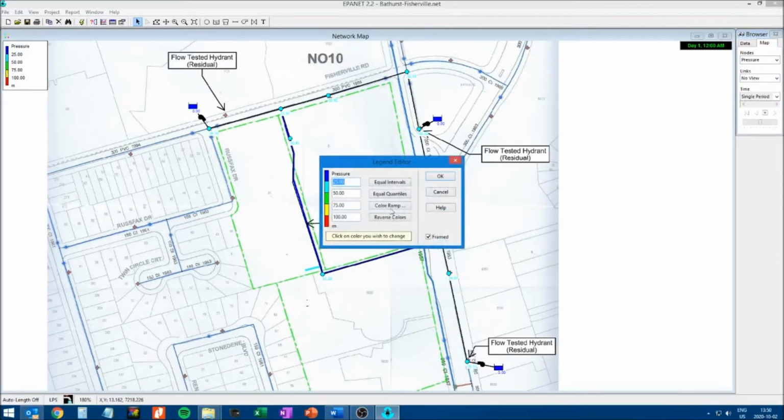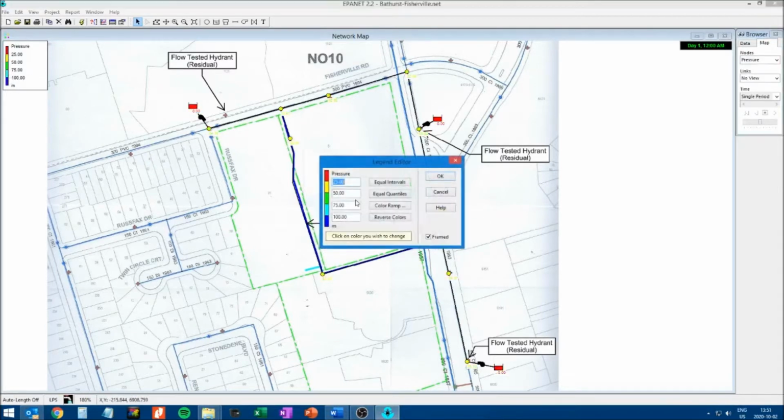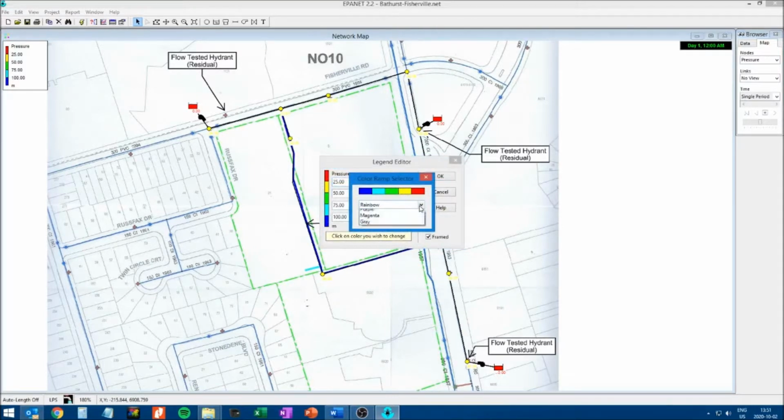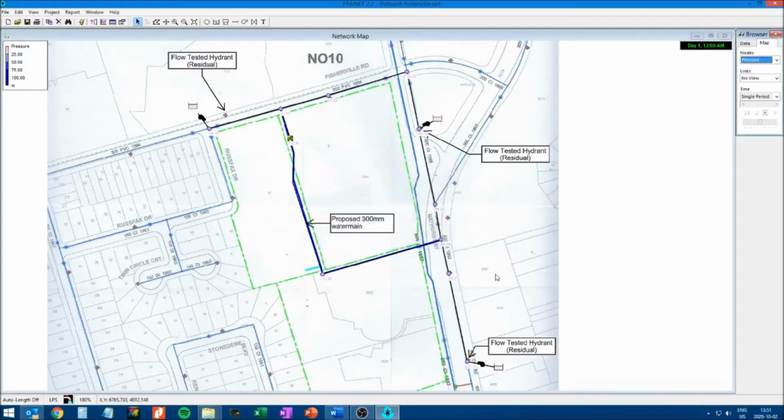We can try a different color ramp. We'll just try reverse colors here, see if that makes any difference. That's even worse. So we'll pick another color ramp, do blue. Okay, that's a little bit better.